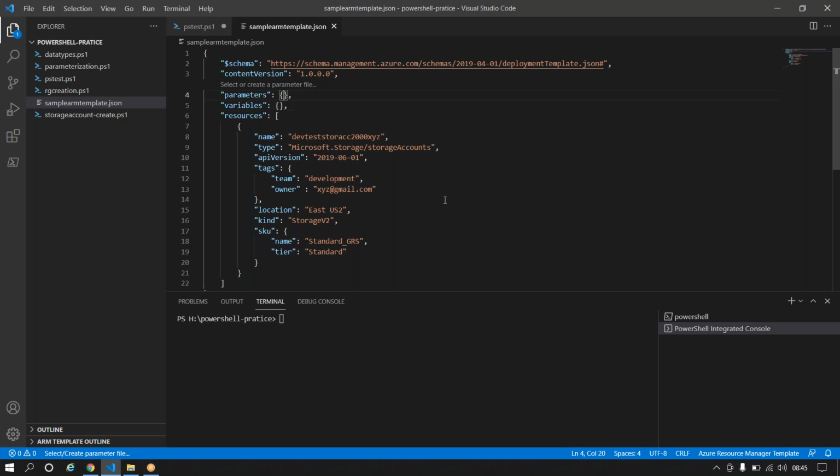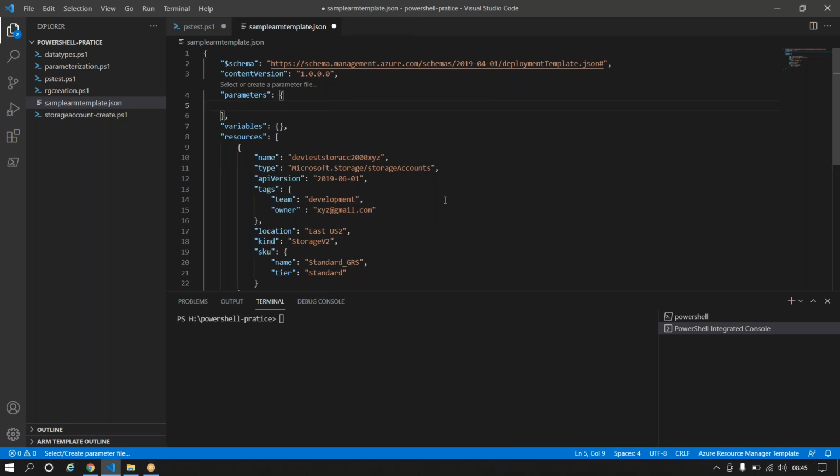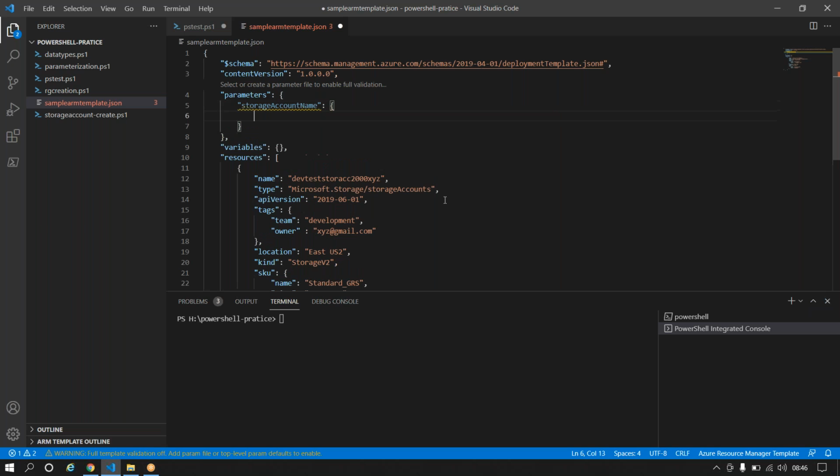So I want to parameterize my storage account name firstly. So I'll say storage account name. It doesn't have to be like this. You can also give ABC, XYZ, whatever it is. To have a proper meaning to it, I'll say storage account name, colon, and it automatically tells you, hey, you'll have to declare this. It says, okay, good enough.